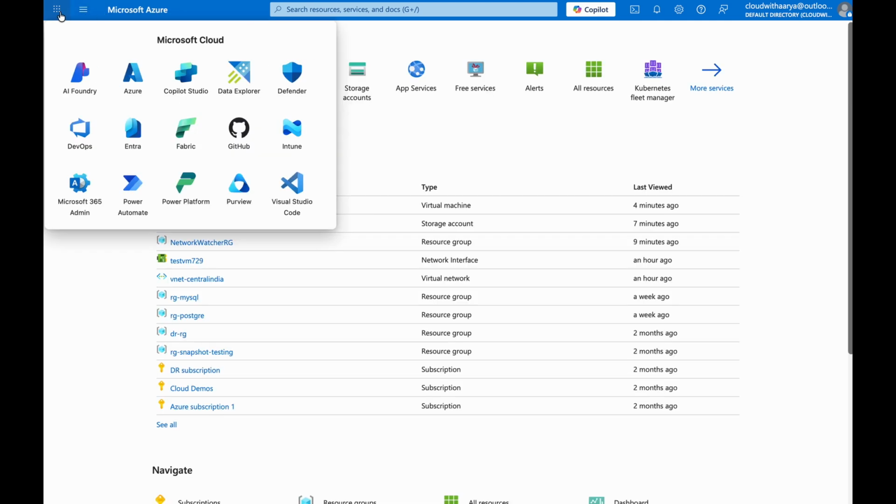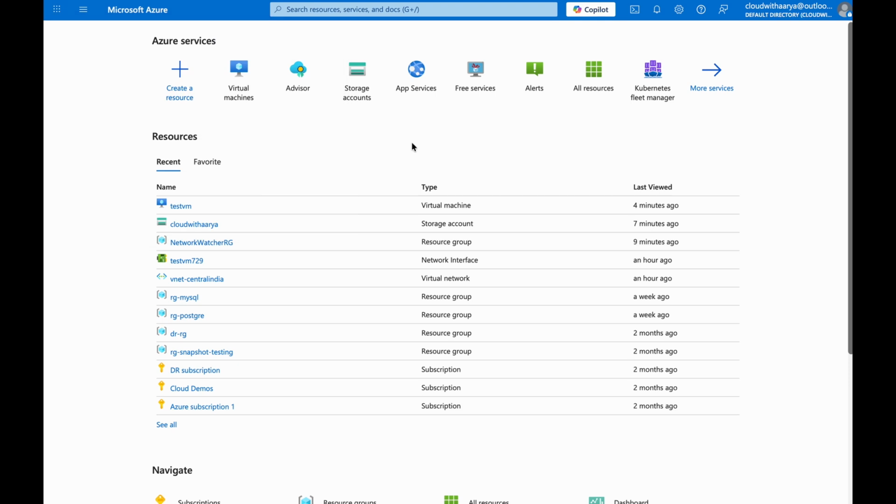And if we go to the extreme left, we have Microsoft Cloud Suite, and we can quickly access the links from here: AI Foundry, Copilot Studio, Explorer, GitHub, Intune, and all of these. Now next we have a very important one, cost management.